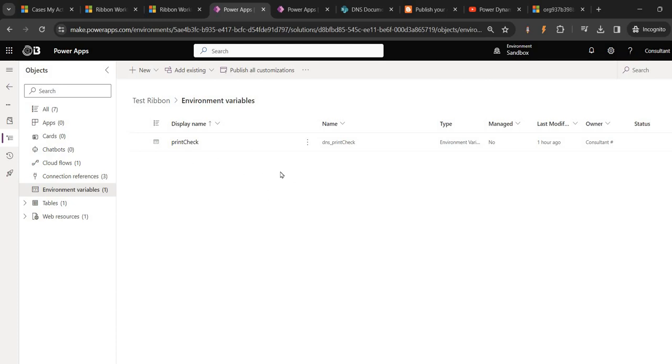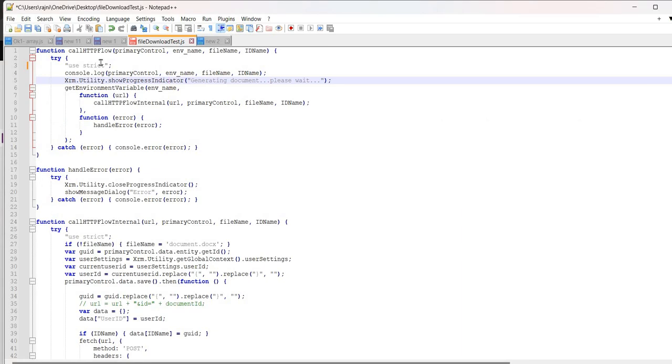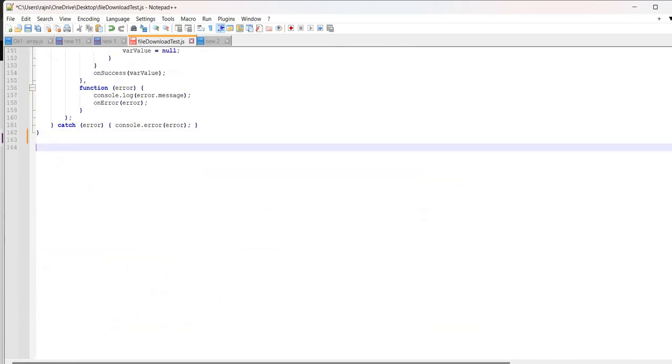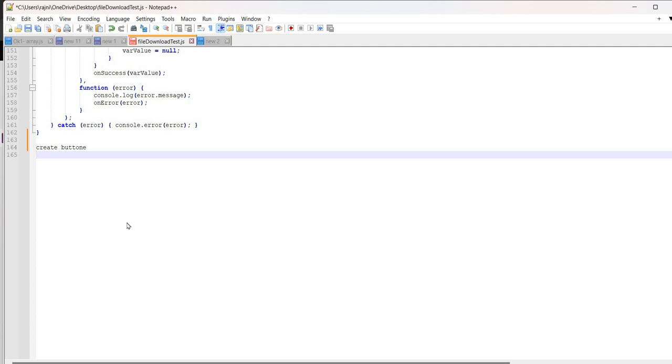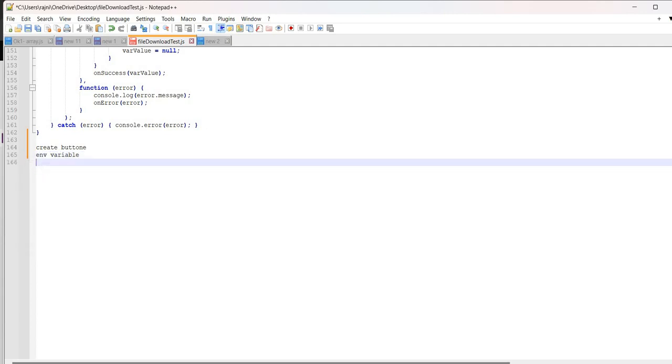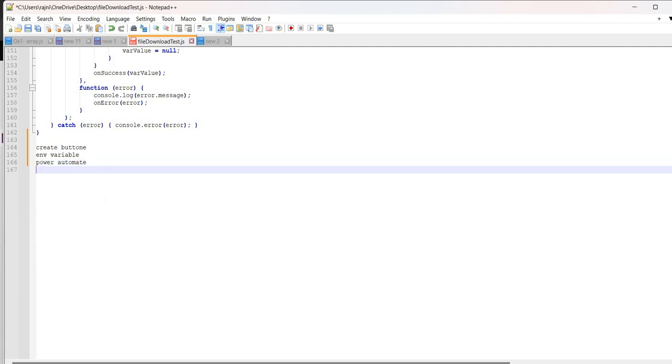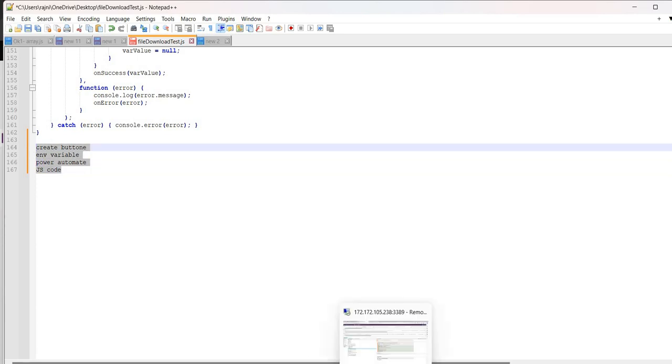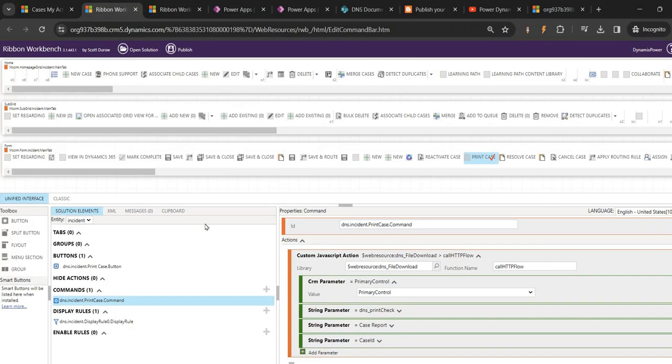So now we need to create another test variable. So what we need to do, let me just come here, and first we need to create a button. Then we need to create an environment variable. We need to create another Power Automate flow and JavaScript. These four things we are going to do again. So now let's come here and create a button driven workbench.